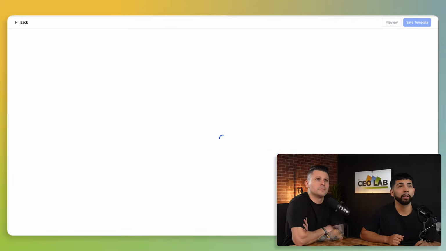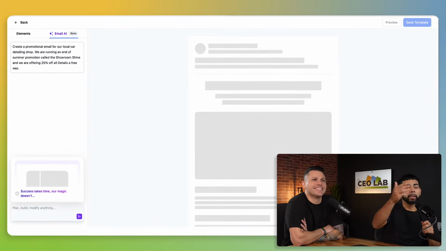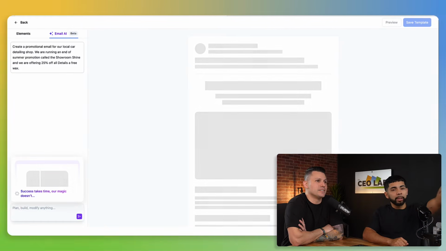That was solid. So we click on generate template. It's going to be on the left hand side here, and you're going to see it's actually going to be creating our template. It takes a couple minutes here.